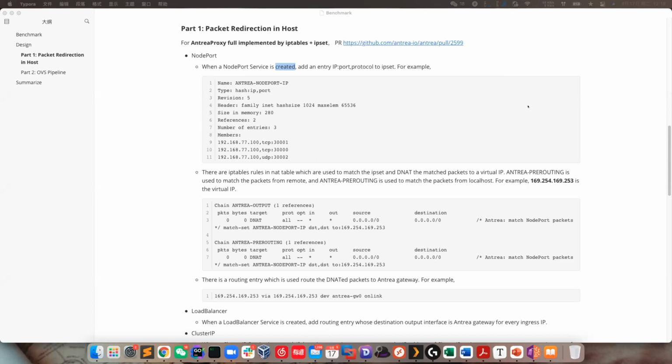I will first introduce the new design of Antrea Proxy, not with Linux TC but with iptables, and I made a new pull request. First, the new design is much simpler. For NodePort, we just need an ipset, two iptables entries and a routing entry. One ipset is used to store NodePort IP and protocol information, and the ipset is used as the destination for these two iptables entries.